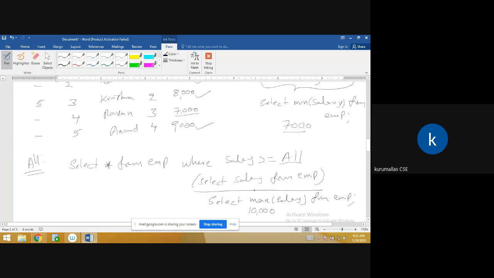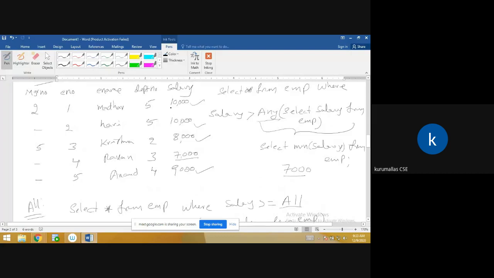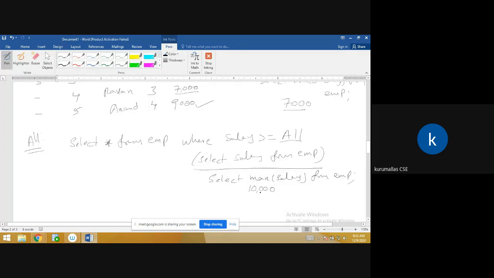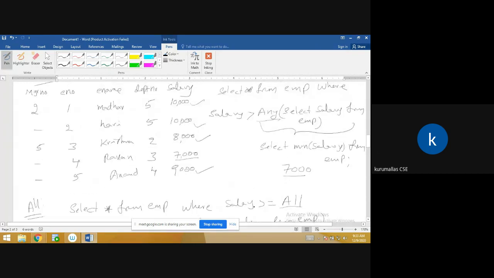So 10,000 greater than or equal to 10,000, it will be selected. Next, 10,000 greater than or equal to 10,000, it will be selected. Next, 8,000 false, 7,000 false, 9,000 false. Now by using the ALL operator we can select a maximum value. Once you get this single value, then compare with the outer values. Two rows satisfy it: one is the 10,000 row and the second one is the 10,000 row. Madhav and Hari will be selected for these two. 2, 1, Madhav, 5, 10,000, and manager, there is no manager number. Employee 1 and 2 will be selected, the entire two rows.